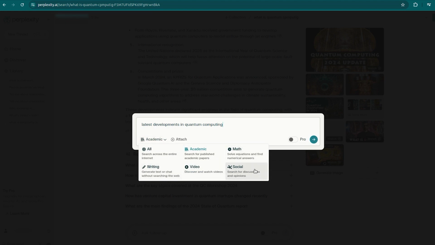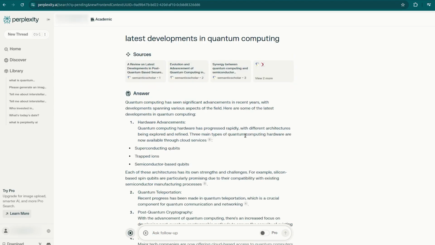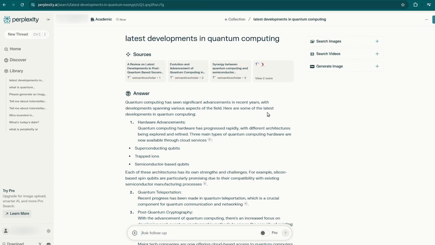Social might be Reddit, threads, and similar. Videos, you know, might be YouTube. But we want academic papers because we're writing an abstract for a conference, for example. So let's go there. And here you can see that the answer has become much more technical. Quantum computing has seen significant advancement in recent years with the relevance spanning various aspects of the field.